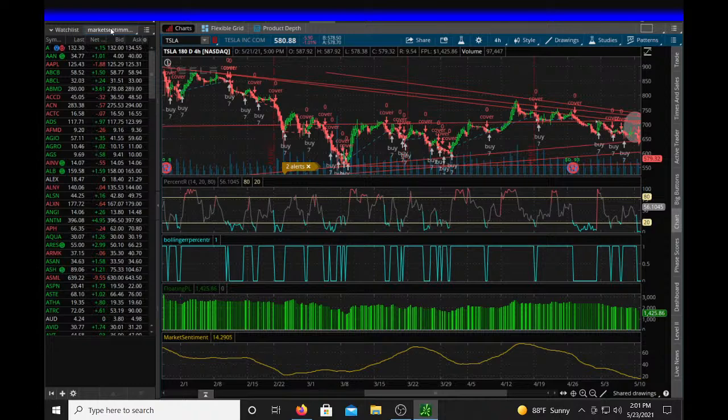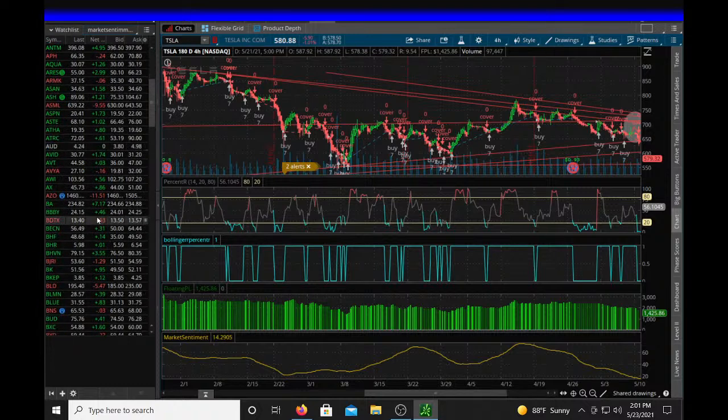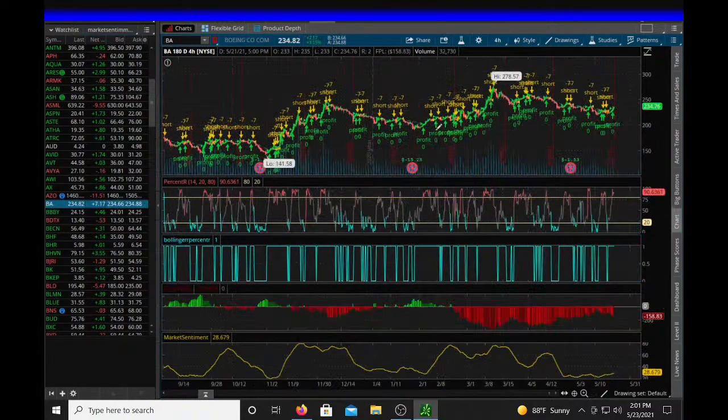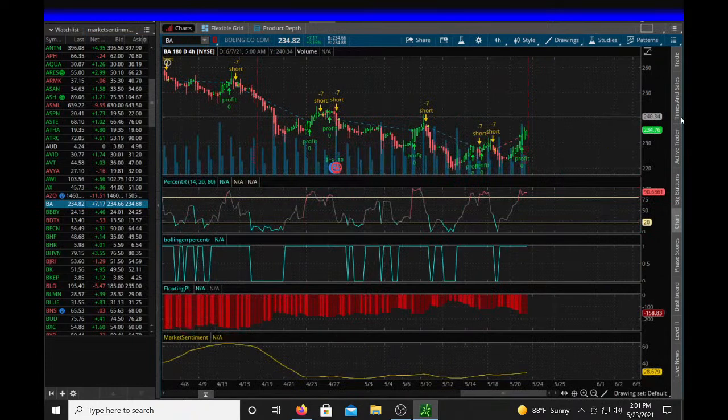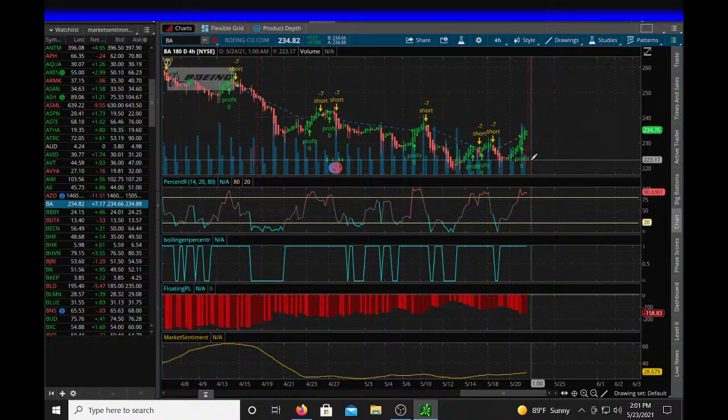There's a $3 mover, $1.59. There's a $4, $5 mover here, $3 mover. This one went down $9. That was a big short. Wow, they shorted that. All right. $7 mover. That's Boeing. That doesn't surprise. All right, very good. And we can use any of our other studies and strategies to do this.